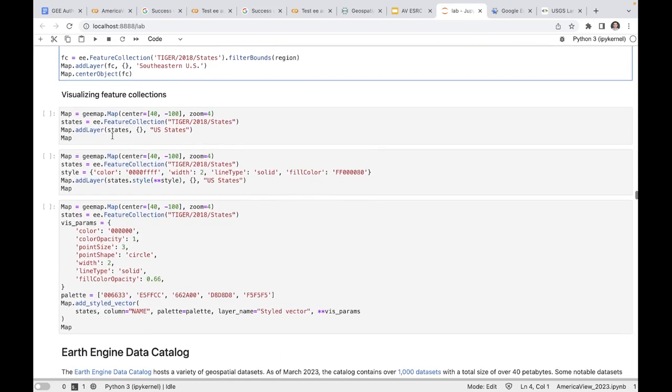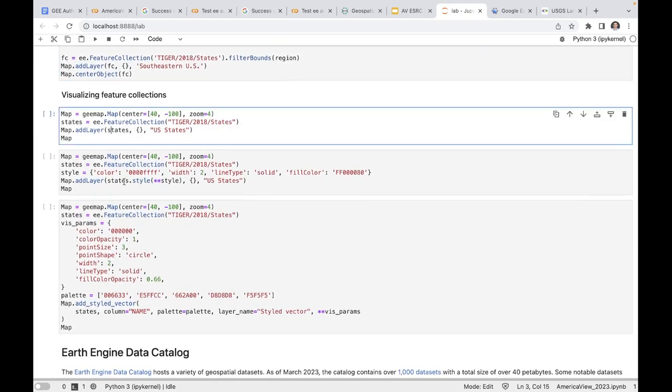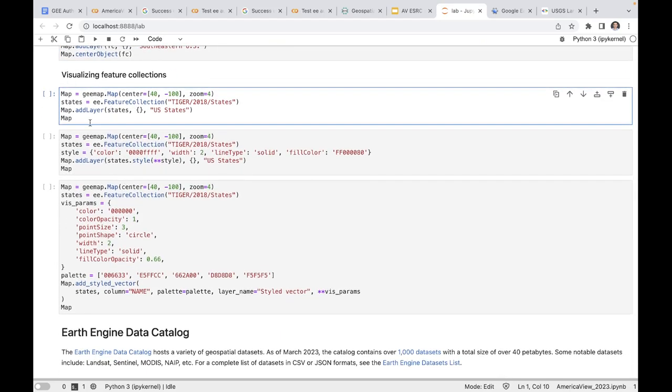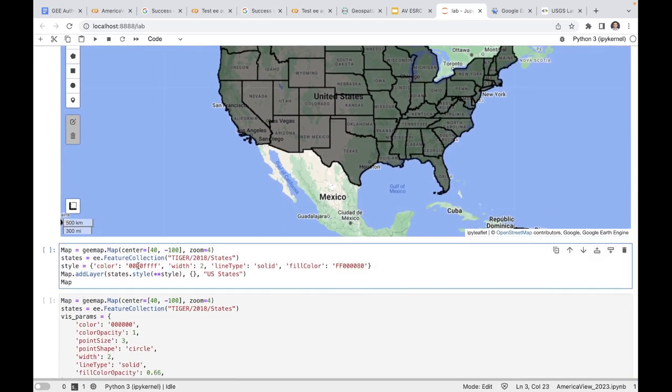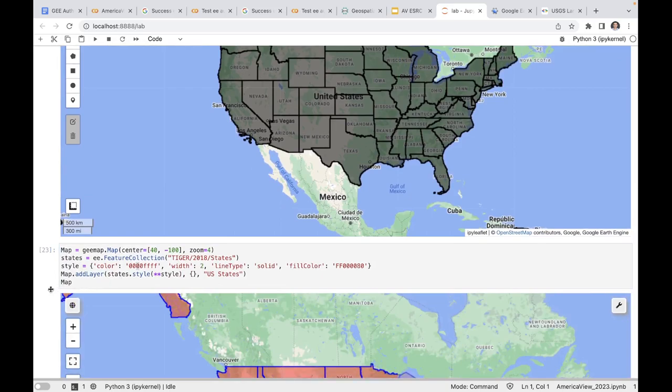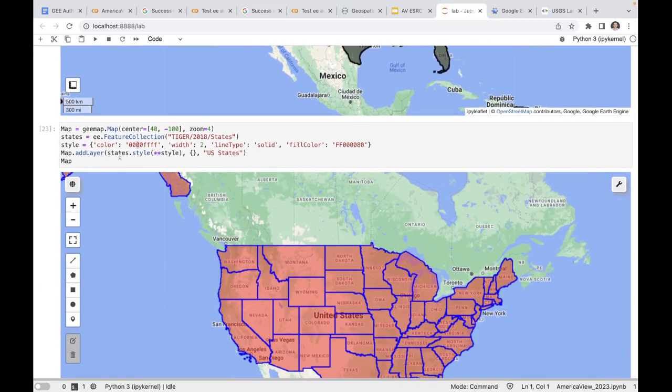And I'm going to skip some of those. You can do some customization if you want, but by default it was just a black color, and you can control it whichever way you like. All you need is to pass the color, the width, basically the line width, and how you want to fill the color. So it's pretty flexible. You just need to know the color code.